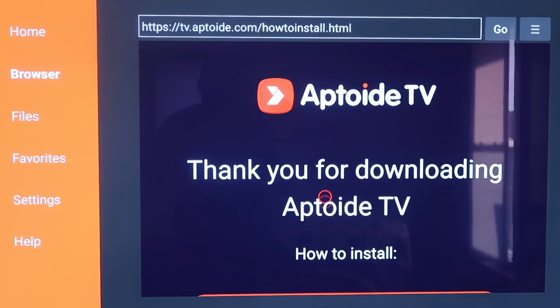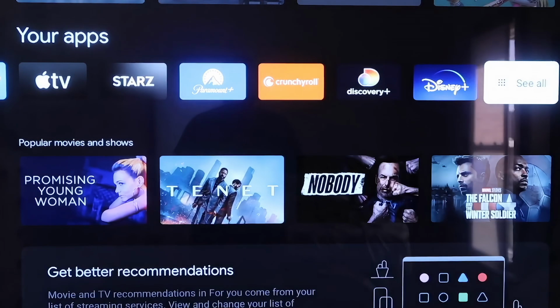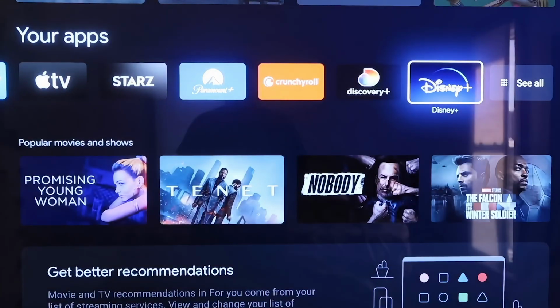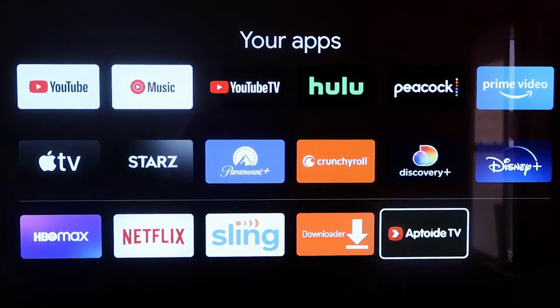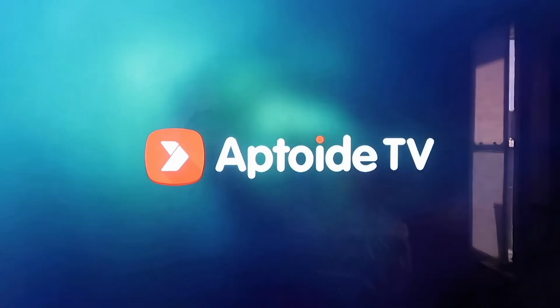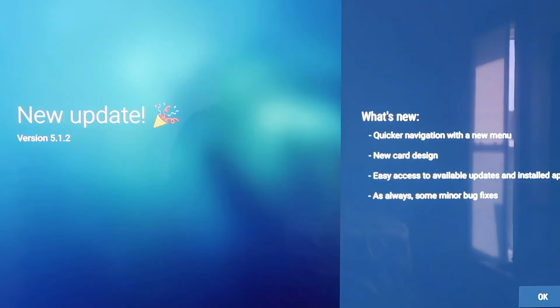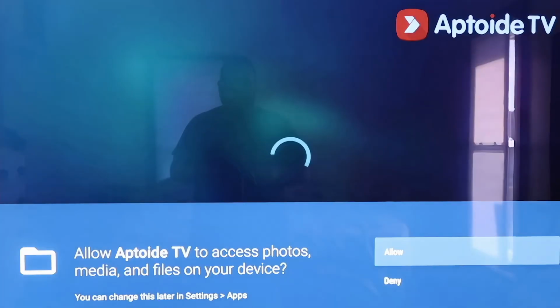Okay, so from here now we have Apptoid TV on our Chromecast. We're going to click the home button on your remote, and you're going to go back to that row right there that has your apps, and click on the see all. You'll see down here at the very bottom that Apptoid TV is now on there. So go ahead and click on it, so that way it opens up your new app, and you'll see that it's got the branding there, Apptoid TV. And this is the page that it'll come to here where it says new update. We'll just go ahead and click on OK at the bottom right corner. And then it asks for your permissions to allow or deny Apptoid TV. So we're going to go ahead and click on allow.